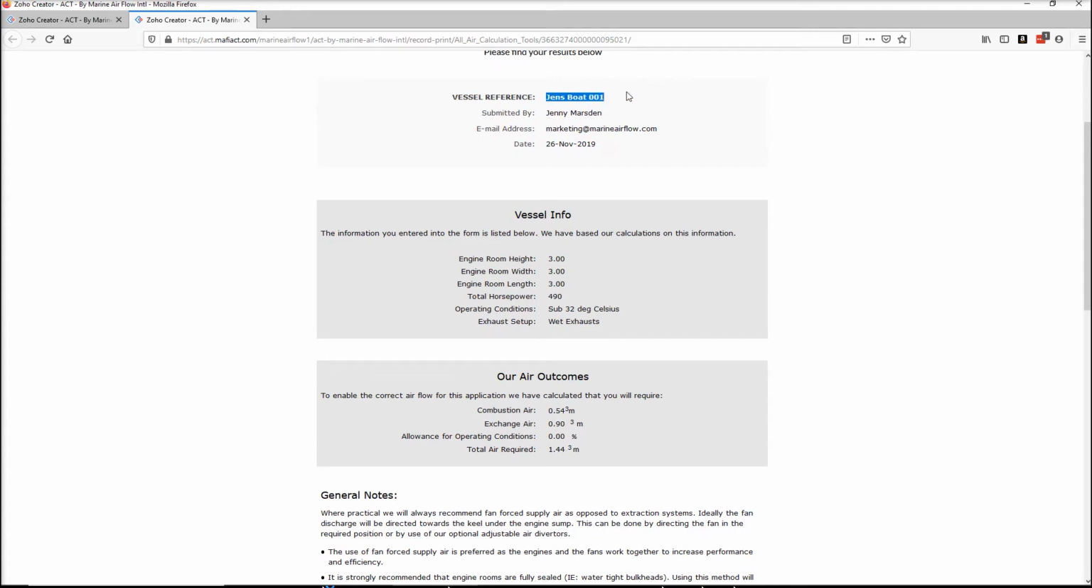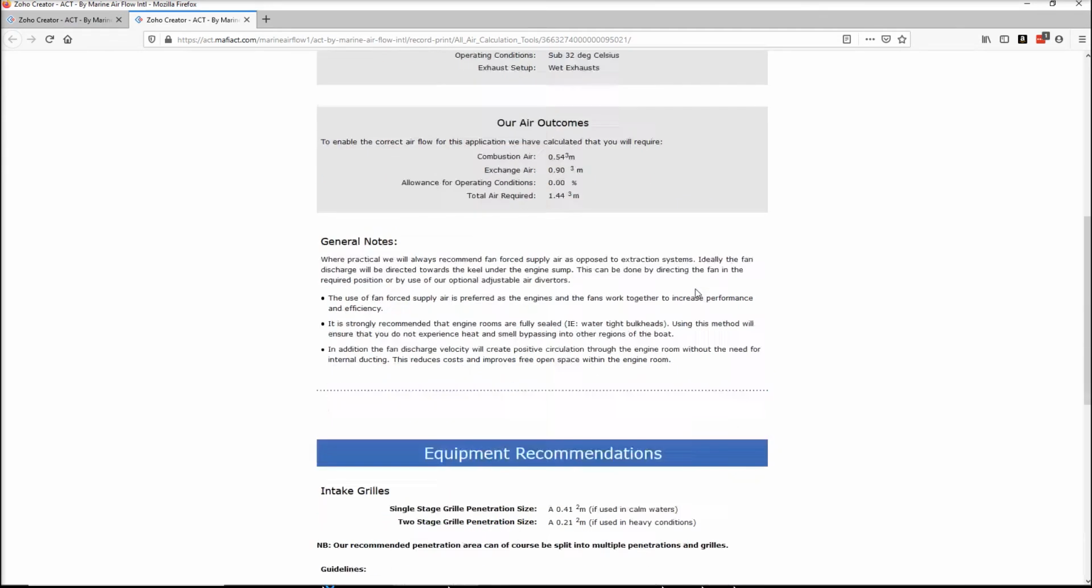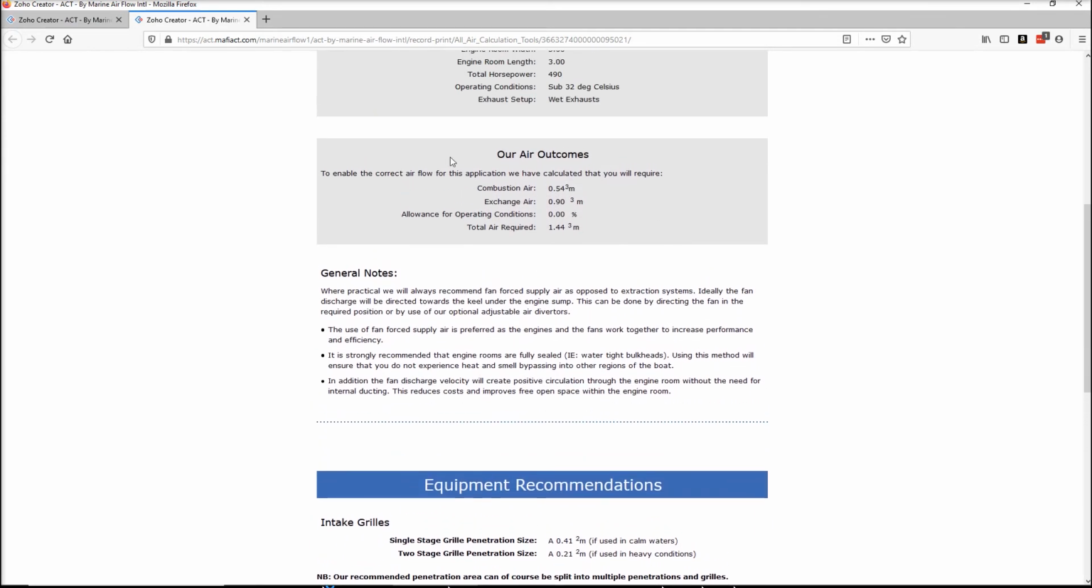This first section is your vessel reference. That's the boat name we put in and the person who did it, the email it went to, all that kind of stuff. That email is actually really handy, because in the future, if you come back to edit this and you can't find it in your emails, but you know you did it, you can come back and have a look and know that it went to someone else. So you can actually know where it went. This next section here is the vessel info that you provided us. So it's got all the engine room dimensions, your horsepower, and then your operating conditions.